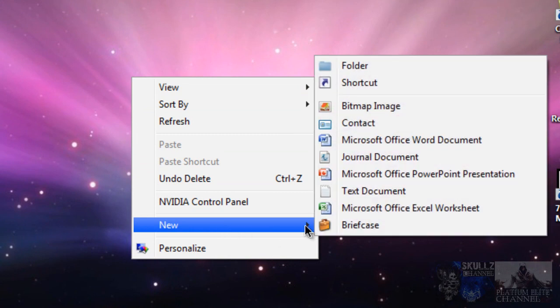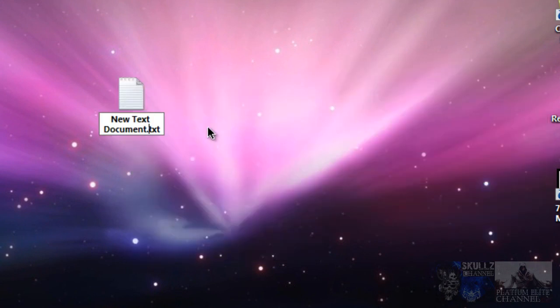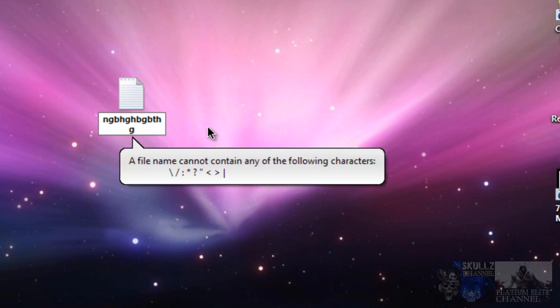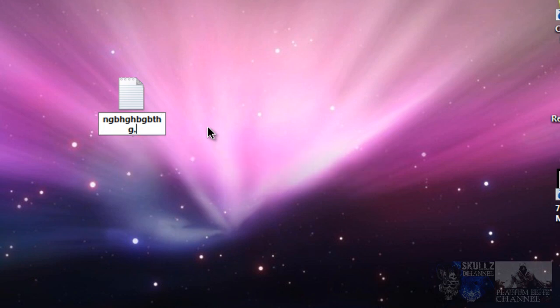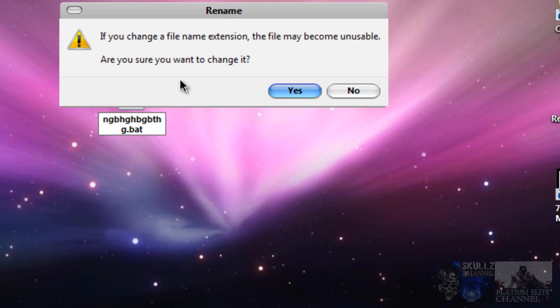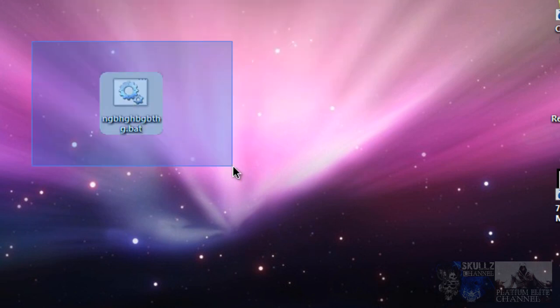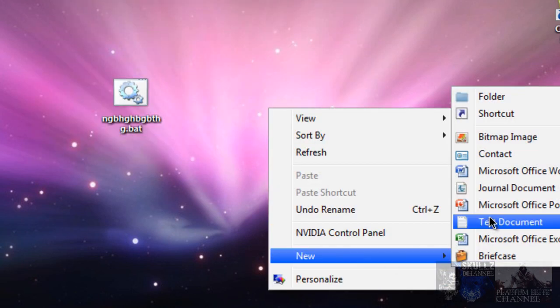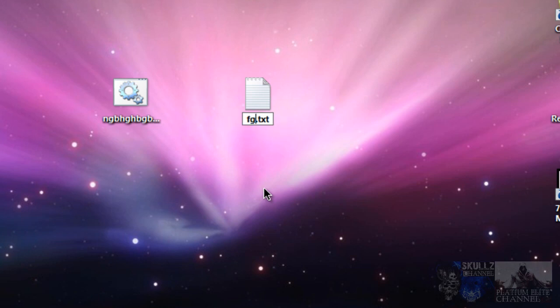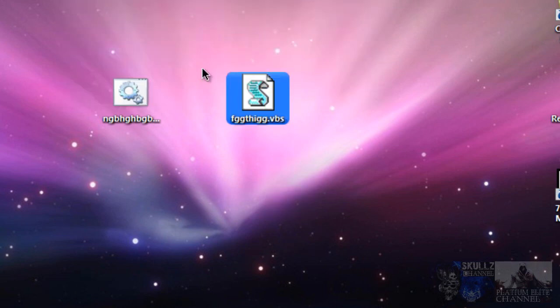Now if I create a new text document and name it, I'm going to get rid of all this, type in this and put .bat. If I click away, this comes up, click yes, and it will change to a .bat. I could do the same as well, type in something random, change that quickly, put .vbs, click away, it says yes, and you can change it, and it's pretty much worked really.